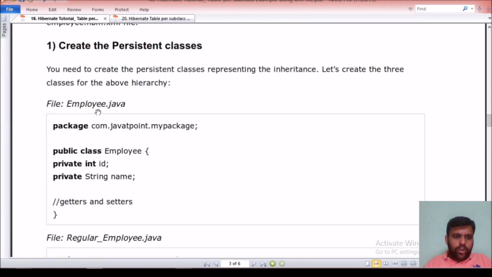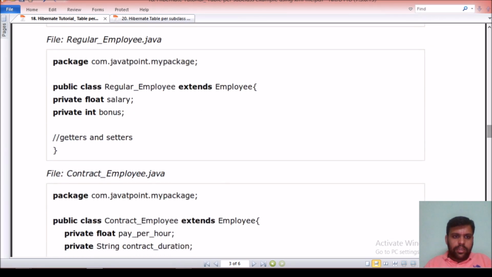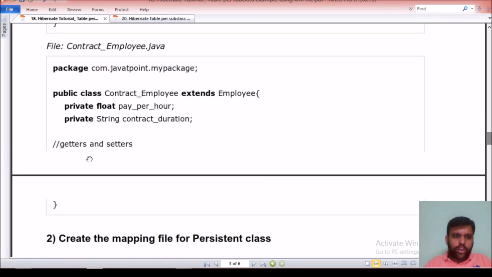So in employee.java, these are the fields ID and name, then getter and setter methods. Regular employee has its private fields salary and bonus, and getter and setter methods. And contract employee.java has pay per hour, and a string, contract duration. So this is how you can create the persistent classes.